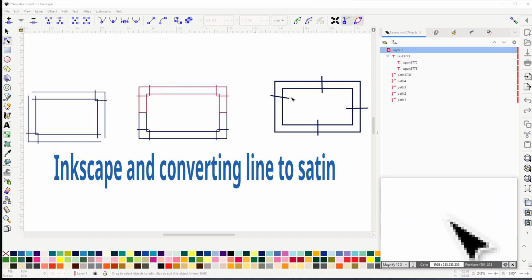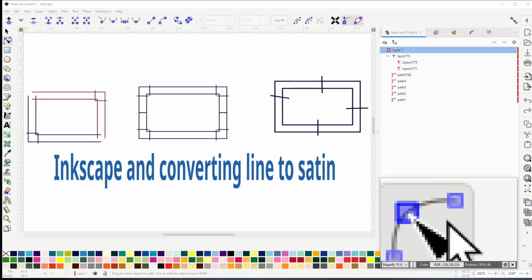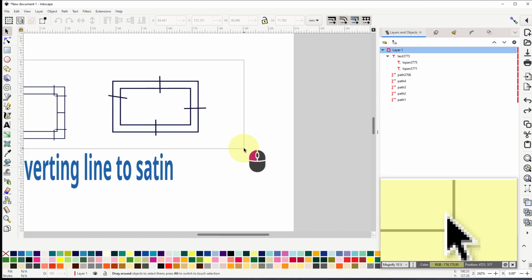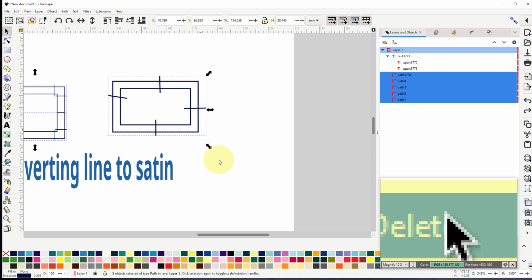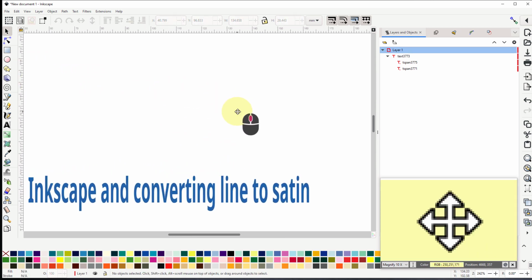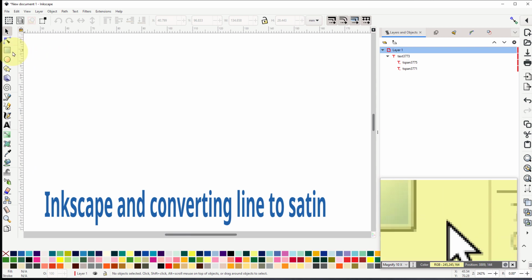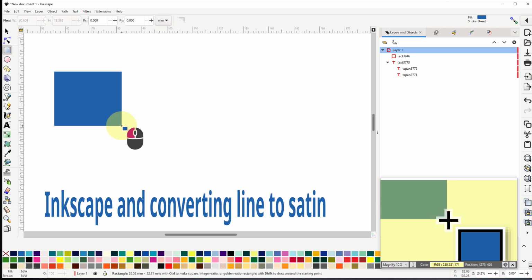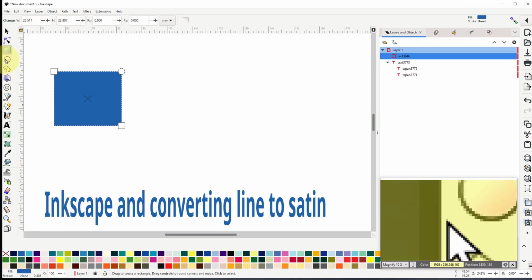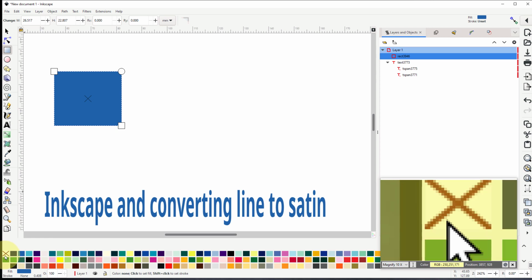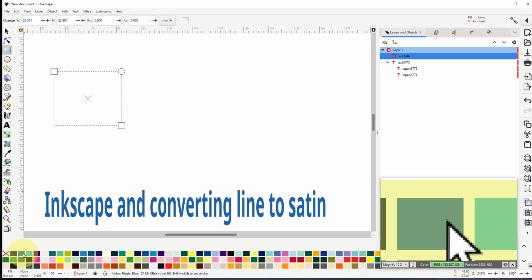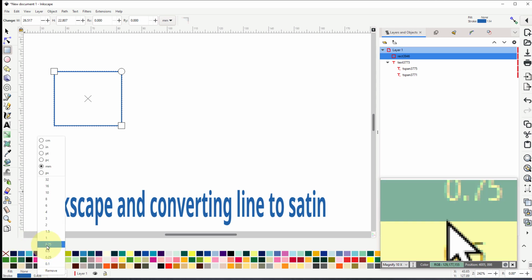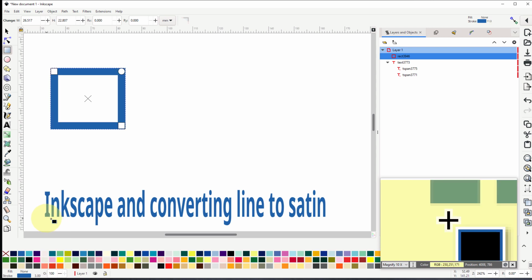So I have here a few rectangles, so I'll just select them for a minute and delete those, and then we'll go through a few of the rectangles. Just create a simple rectangle, turn off the fill, and we'll give it a stroke. And the stroke, I'm going to set that to 3 mil.